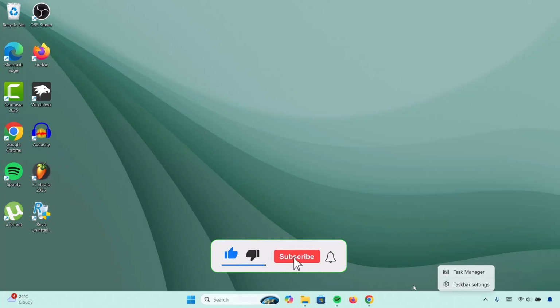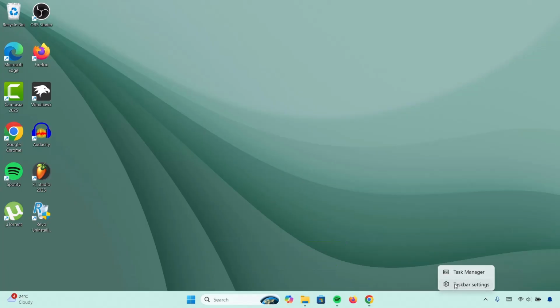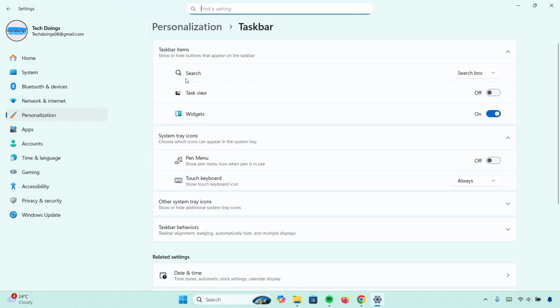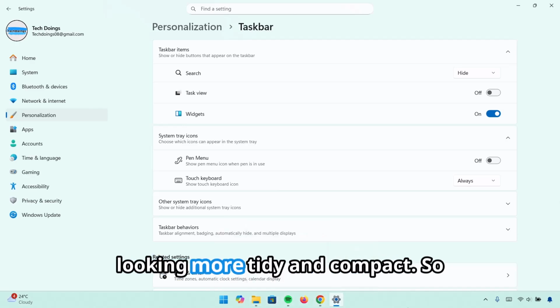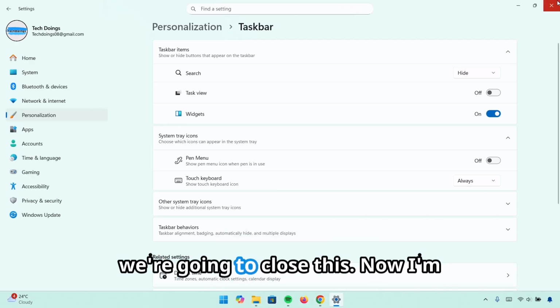Right click on here and go to taskbar settings. Right here on the search, I'm going to go to the right side here, expand this, select hide. So now as we can see down here, this taskbar is looking more tidy and compact. So we're going to close this.